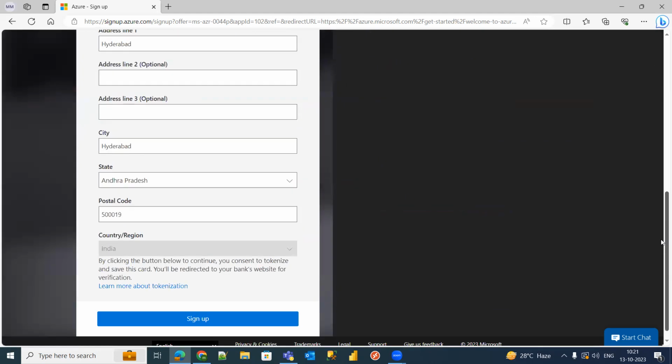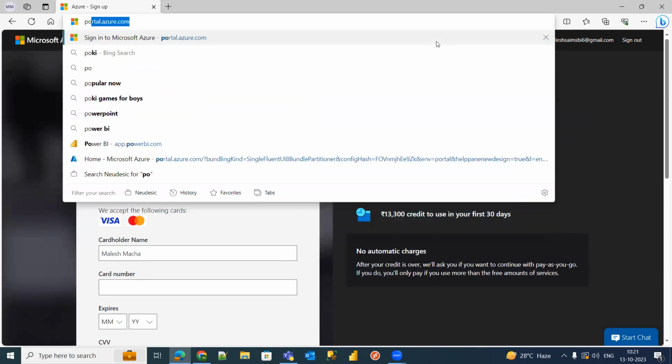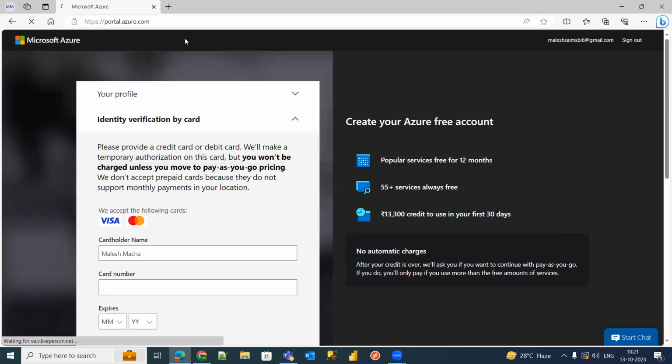Okay. So once, assume you have created the trial account. Now you want to log in. So how do you log in? You have to use portal.azure.com. You have to type in portal.azure.com.